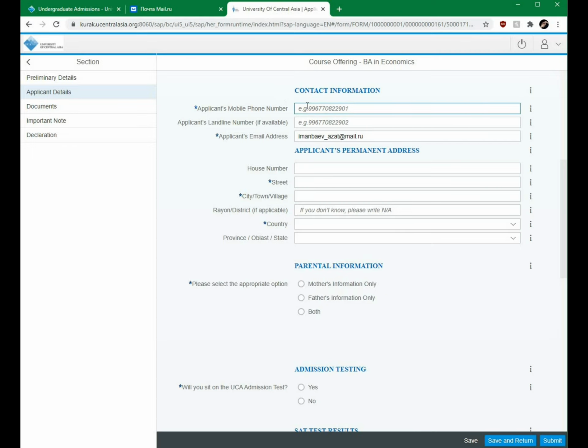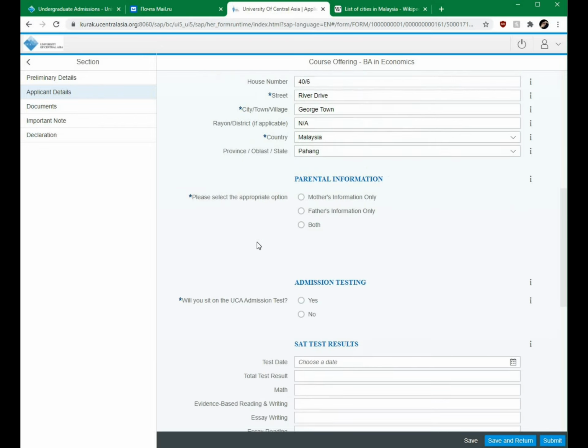Please enter your mobile phone, your landline phone if you have any, then your email address. Please enter your permanent address of residence. Indicate your house number, your street, city, town, or village. If you know your district, please state it. If not, please write NA, your country, and the state of residence.